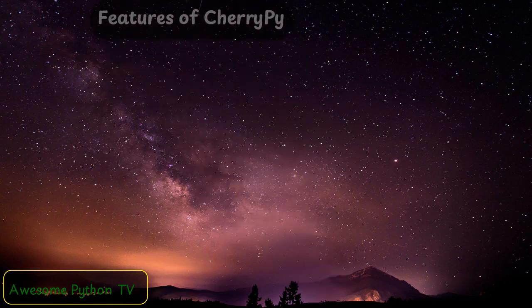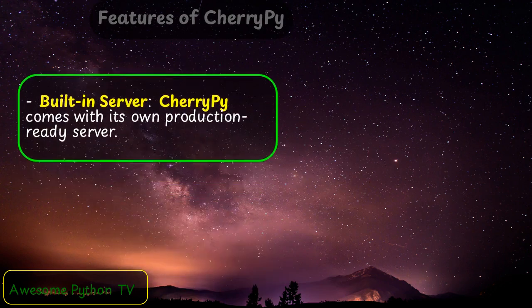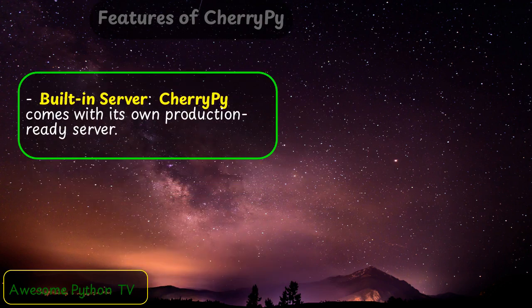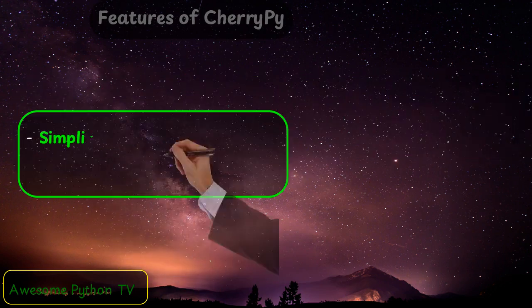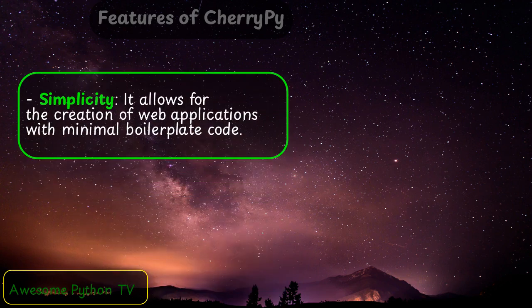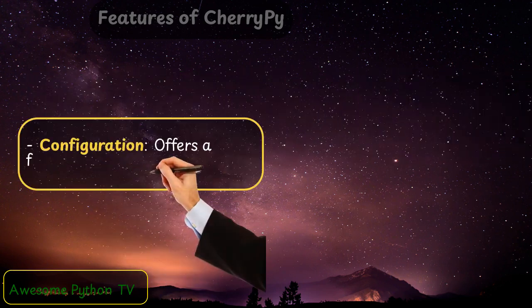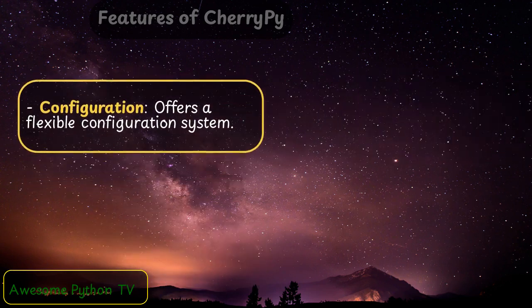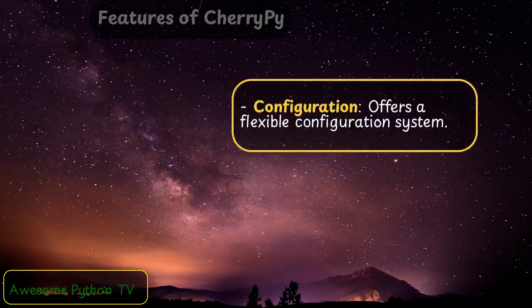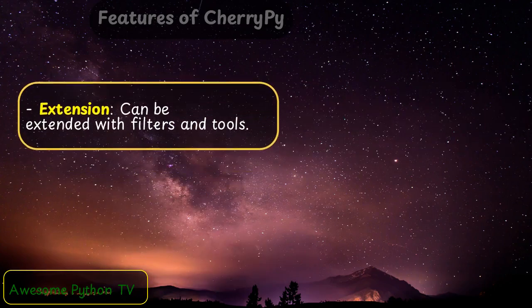Features of CherryPy. Built-in server. CherryPy comes with its own production-ready server. Simplicity. It allows for the creation of web applications with minimal boilerplate code. Configuration. Offers a flexible configuration system. Extension. Can be extended with filters and tools.